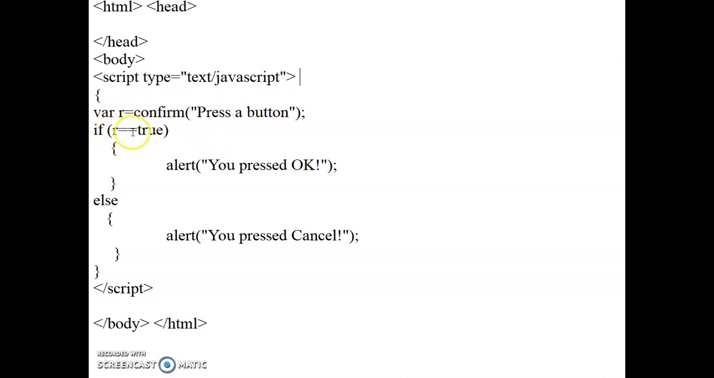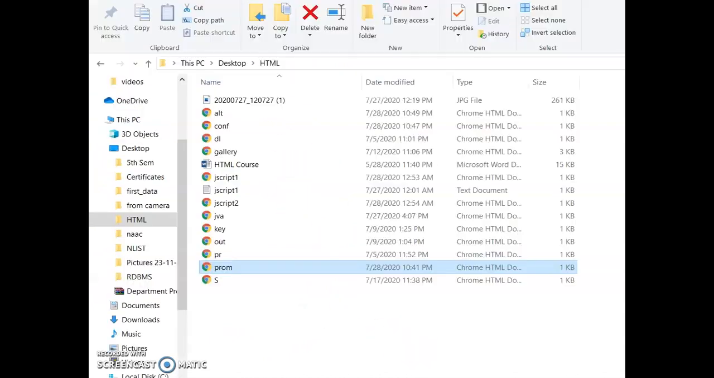If r is equal to true, it means we pressed the OK button. Then alert "You pressed OK". This is the simple if syntax. And if we press Cancel, it will display "You pressed Cancel button". This is a simple code that I used to explain the working only. Okay, let me look at the output.